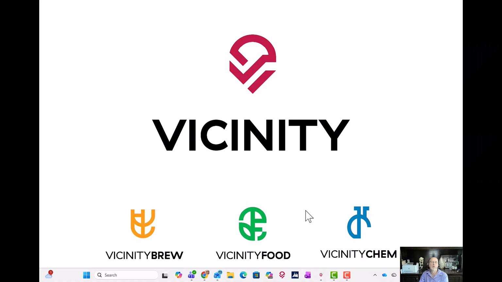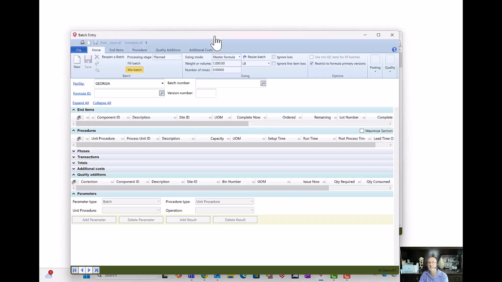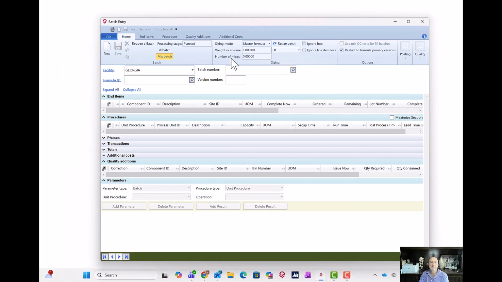Hello. I want to go over a new feature added to our Vicinity 4.54 release, which is our March 2026 release. This one is around batch entry. It affects all clients, no matter what your Dynamics platform is. Specifically, it's about lot selection.